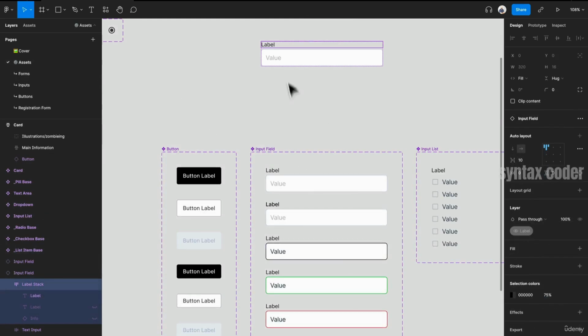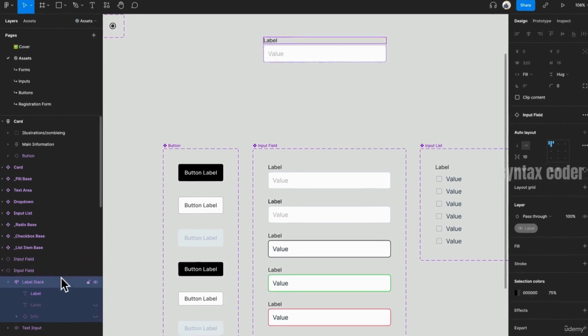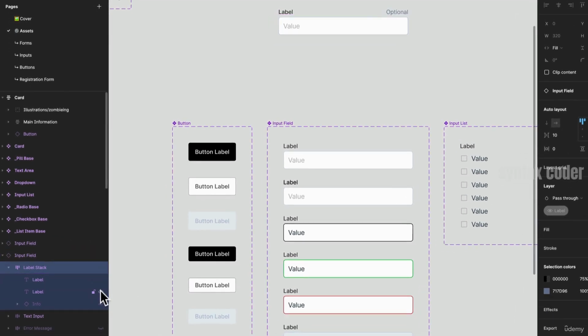So I've built a lot of functionality into here. So you have the ability to toggle your optional label or whatever type of extra text you want to put there. We have other options like putting an icon. So that's just it for the label stack.